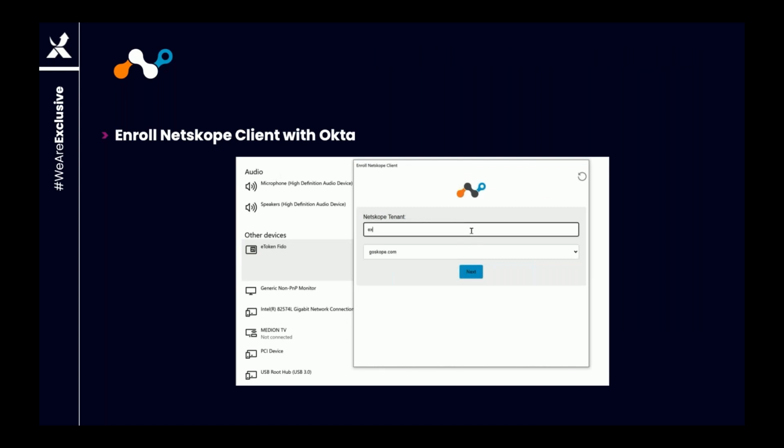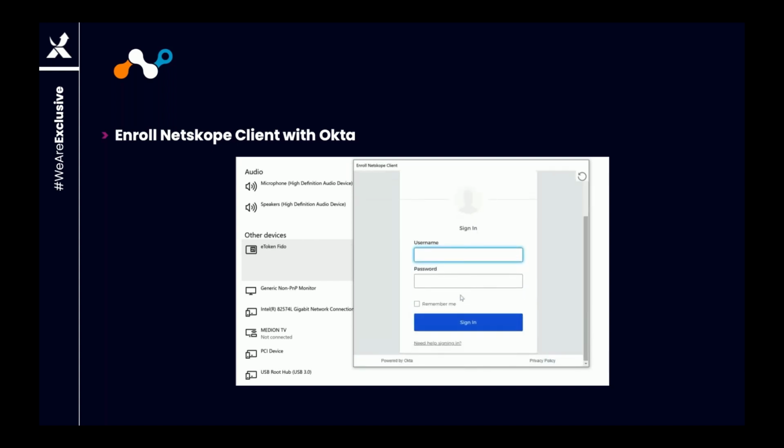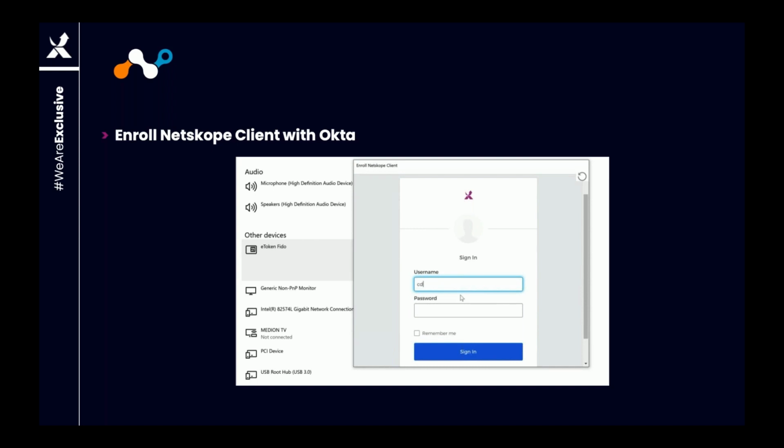So we provide the domain name. As I mentioned, make sure to have the correct domain name and specify the correct region of your Goscope tenant. Then you will be redirected to the authentication page. Usually here you will have a standard username and password, but this time you might be familiar with this screen. This is the authentication page of Okta. So we now need to log into Okta with our corporate account.